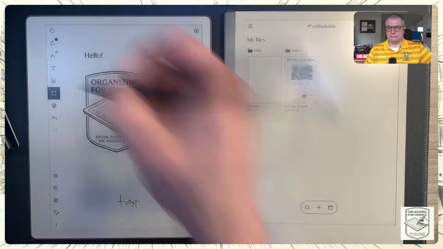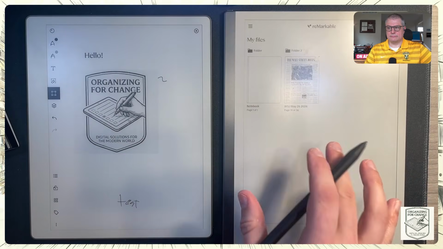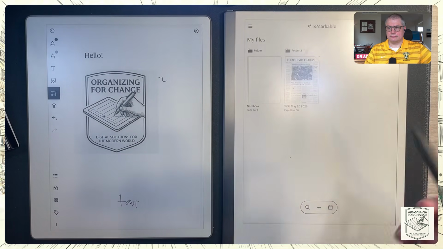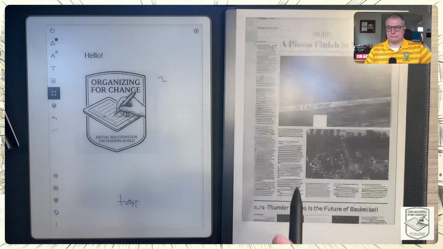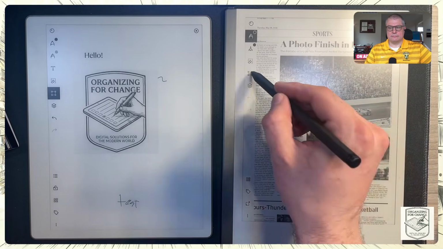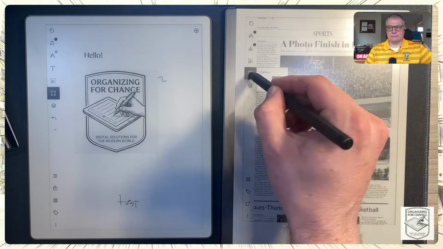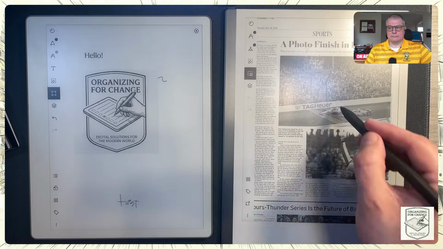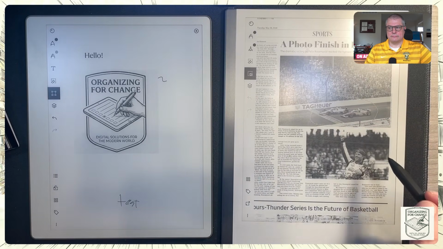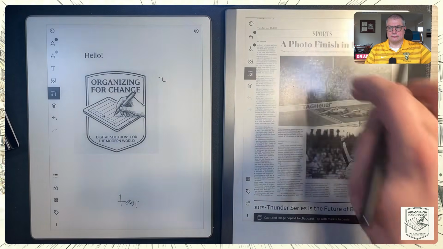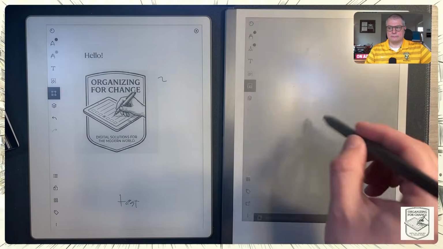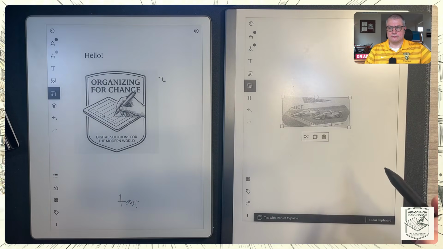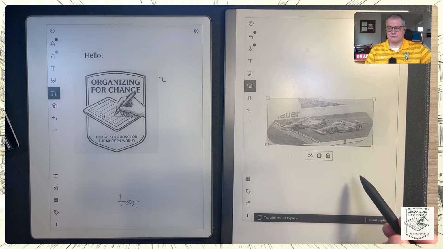Let's see, I need a different pen. So on the reMarkable 2, this is on 3.28, so this is the beta. And this adds a feature. This is actually pretty slow on the reMarkable 2. This adds a new capture feature, which is driven by the selection tool. So I could select these cars from a PDF, go into a notebook and paste. So that's pretty cool. That actually wasn't super slow that time.